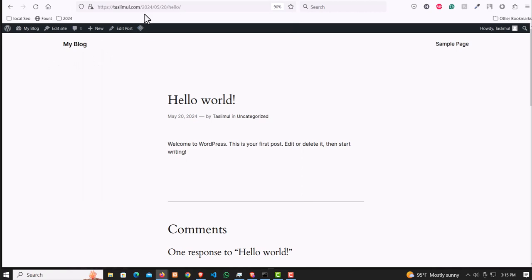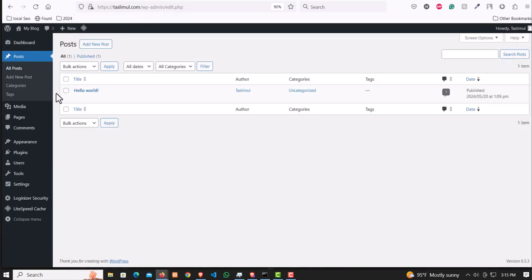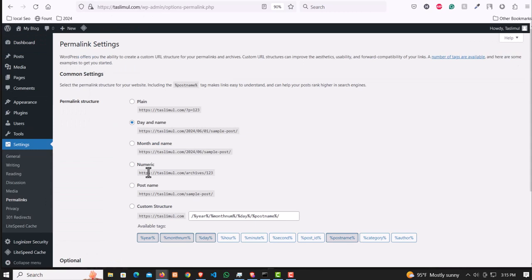Now if you want to change the structure of this permalink, just the website address and your post name here, you need to go to Settings and click on Permalinks. From here you can change the structure of your URL. The first one is Plain, where there is just your website name and the ID of the post, and the second one is your website name, then the date and the post. The standard is this one: your website name, then the post title. So this is the standard format. Google likes this format most, so just click here and save it.